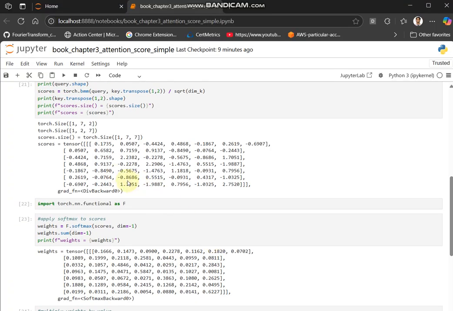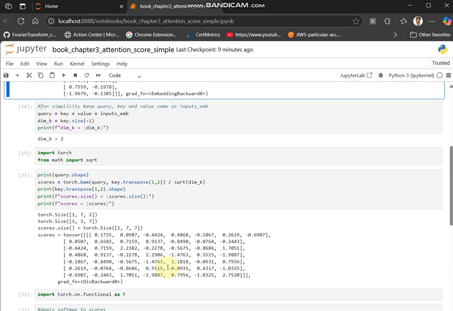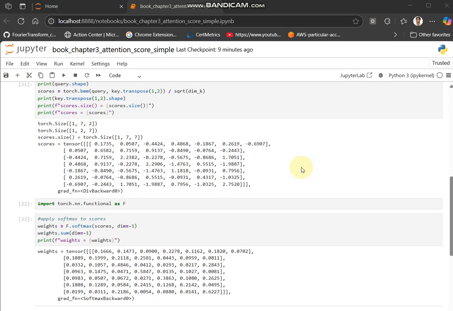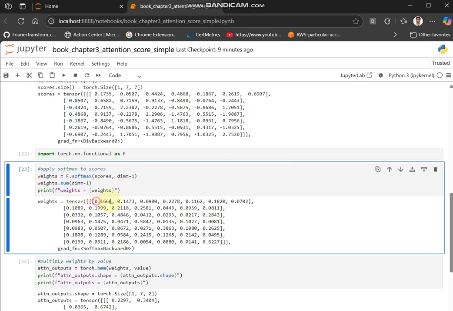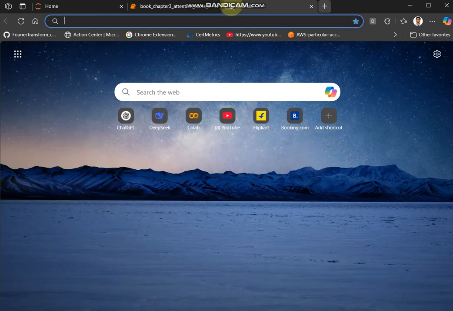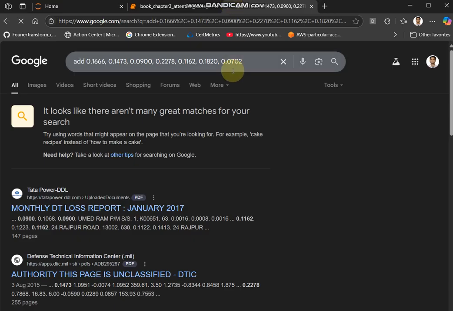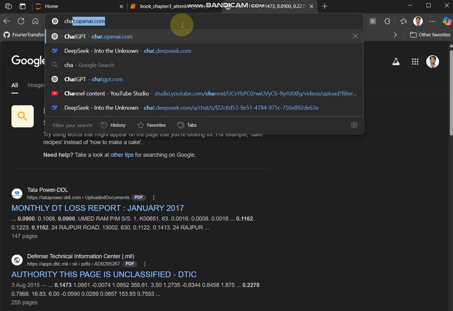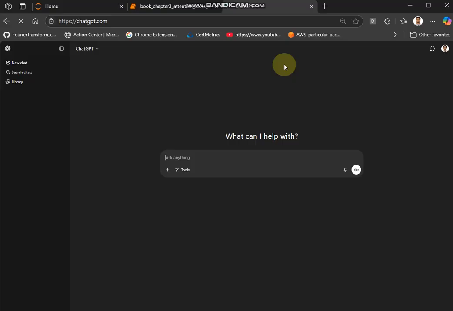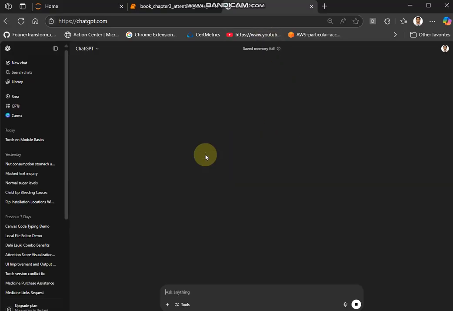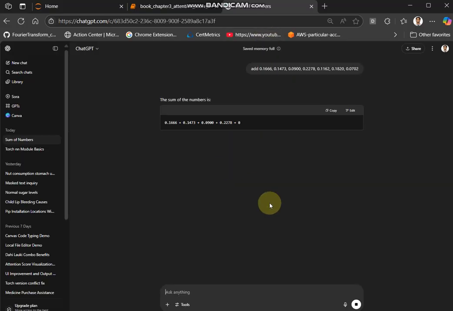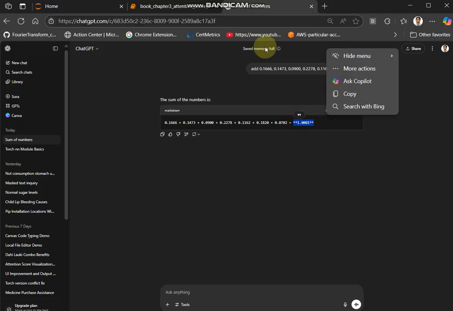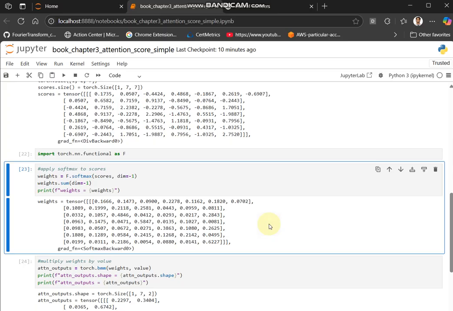And just like the previous example, after doing the softmax, if we add these values, it will be close to 1 for each of these. Let me take this example. So this is coming close to 1, 1.001. So yeah, that's it for this video.